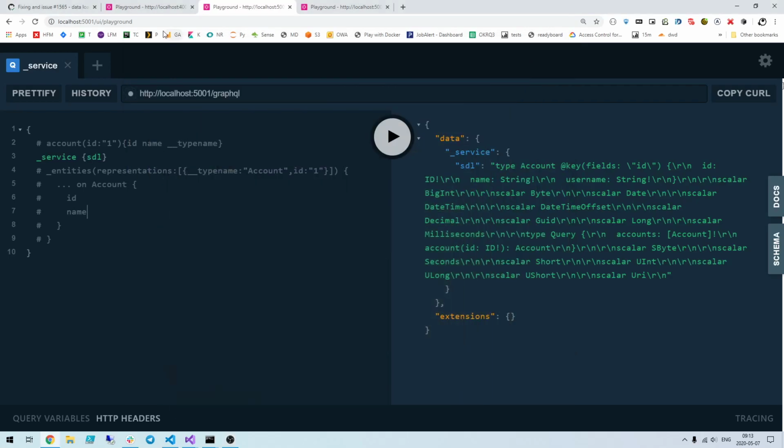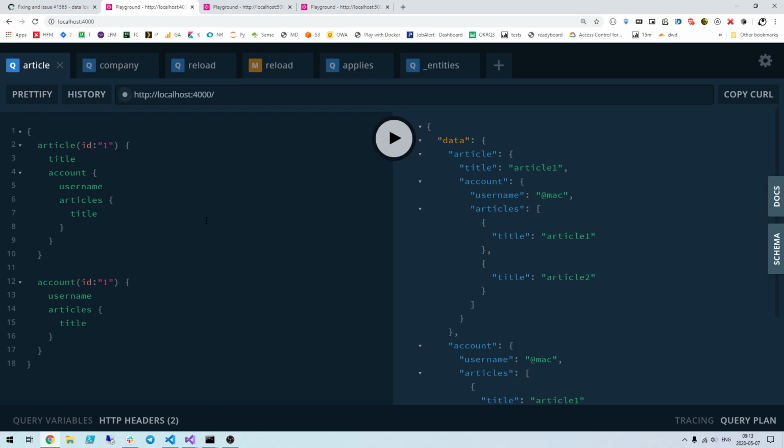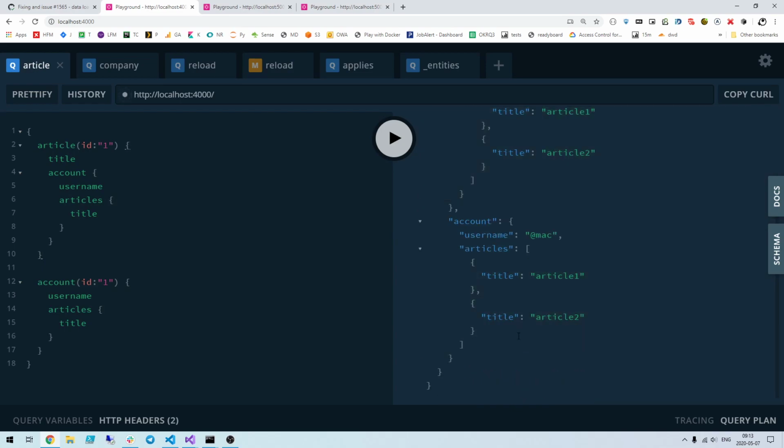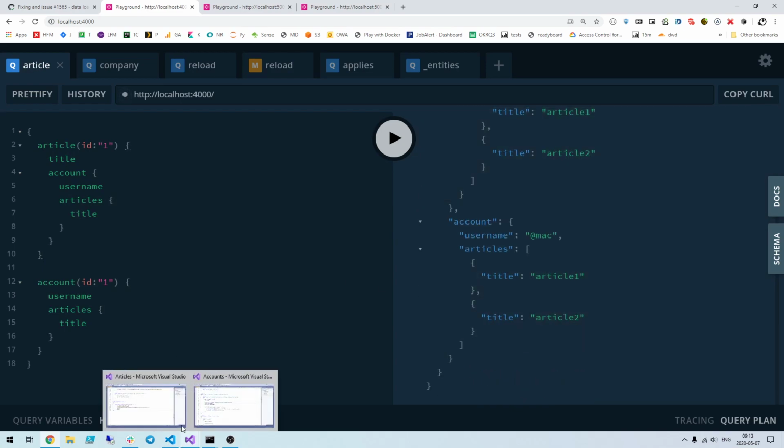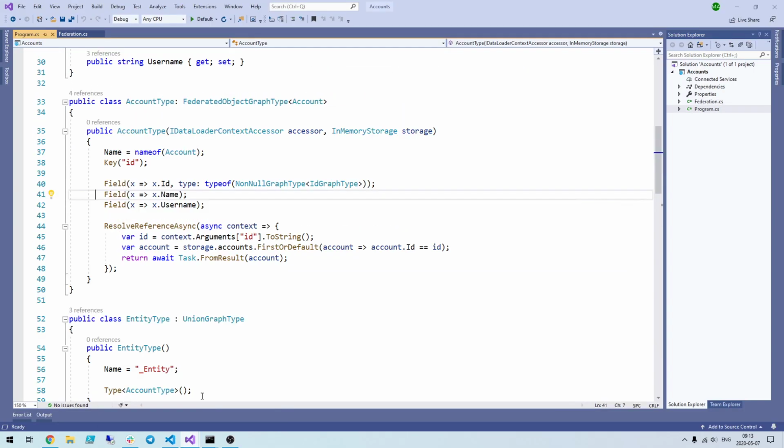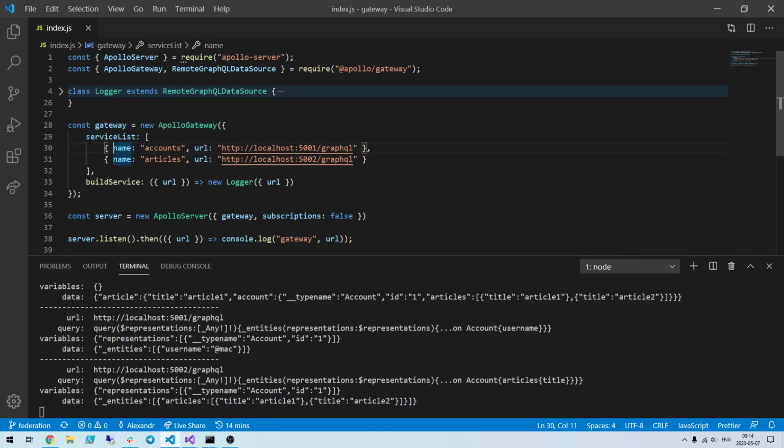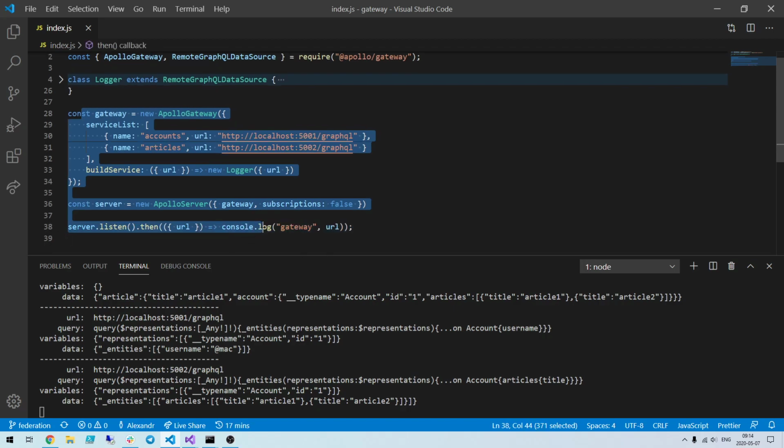So here we go. I'm going to show you what I have made. So here is my gateway. Here are my queries. As you can see, everything is working. Underneath, I have two .NET services, and here is my gateway.